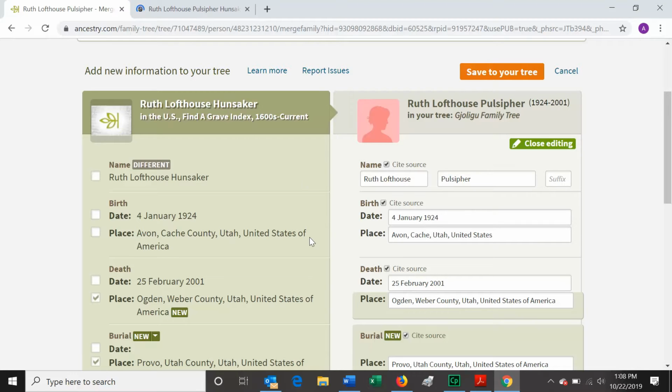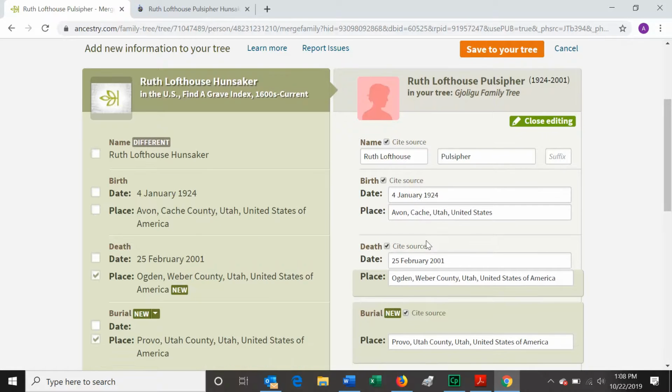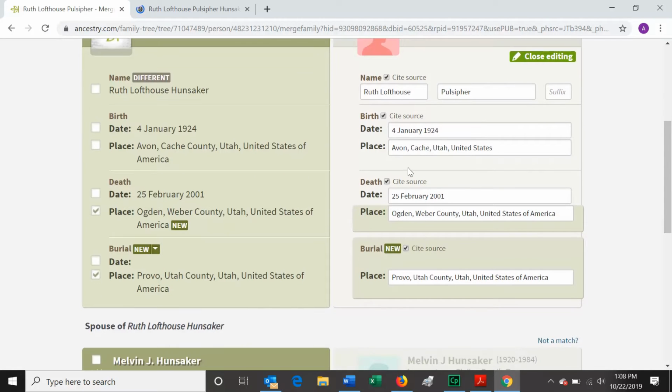So this is what the record shows from Find a Grave, and this is what my tree already has. So if there's anything over here that is better than what we have over here, then we transfer it over. So we're going to look and see. I have all that information. Okay, and there is a standardized way that Family Search wants us to record dates and places. So for the dates, these are correct. They're 4th of January 1924 and 25th of February 2001.